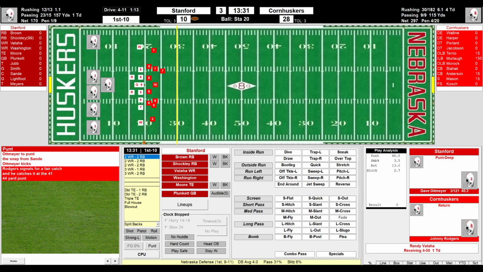So Jim Plunkett and the offense come back out on the field. Yep, Stanford beat Ohio State in the Rose Bowl.